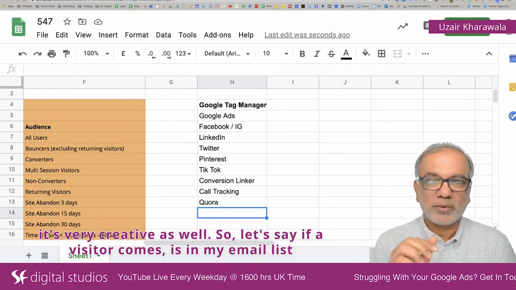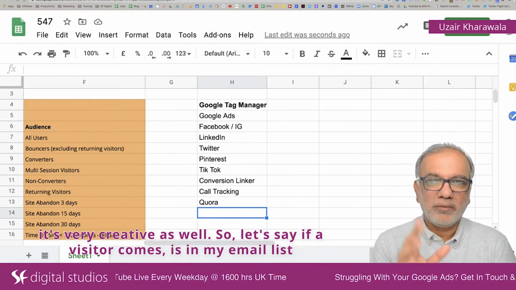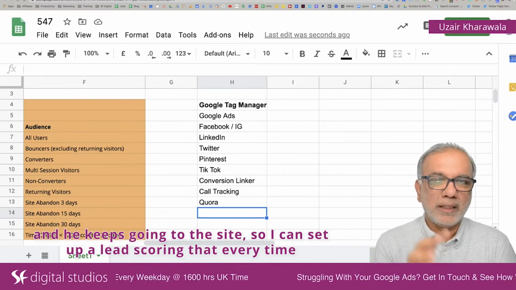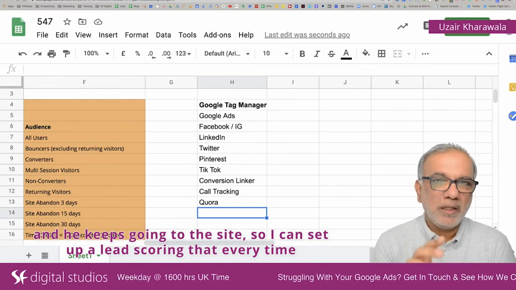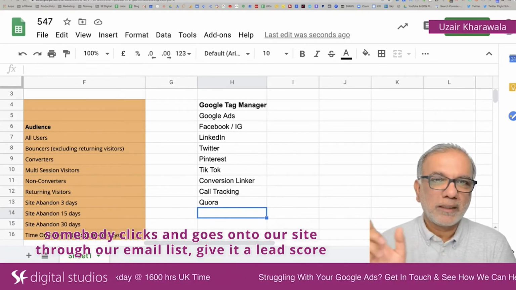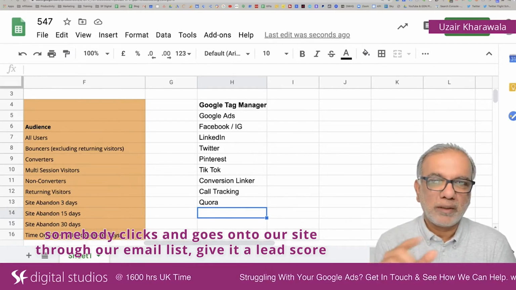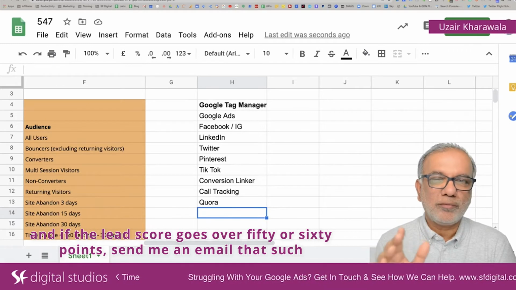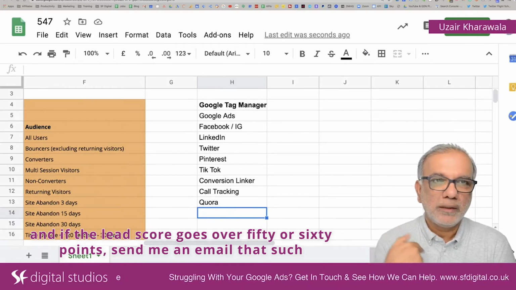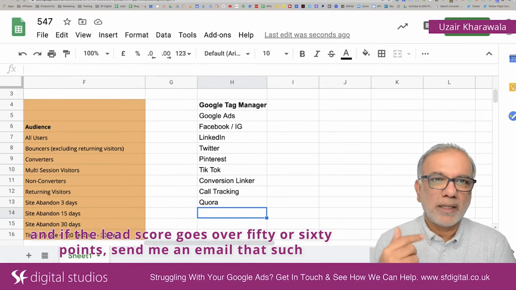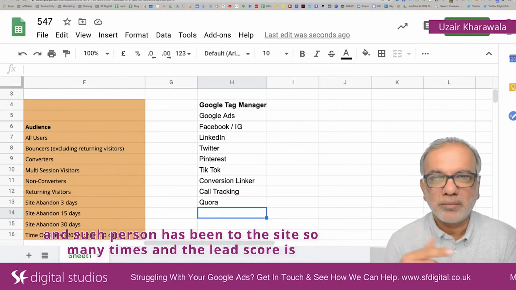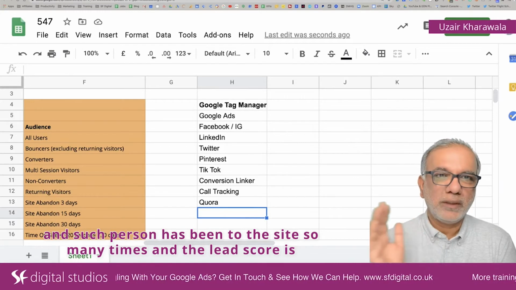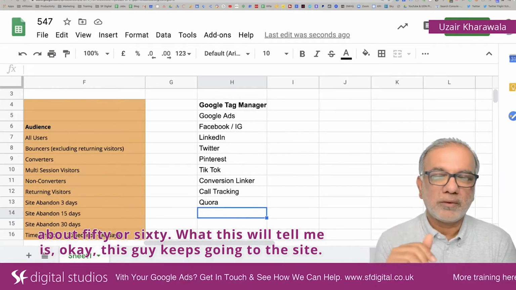It's very creative as well. So let's say a visitor is in my email list and he keeps going to the site. I can set up lead scoring so that every time somebody clicks and goes onto our site, from our email list, it gives a lead score. And if the lead score goes over 50 or 60 points, it sends me an email that such and such person has been to the site so many times and the lead score is above 50 or 60.